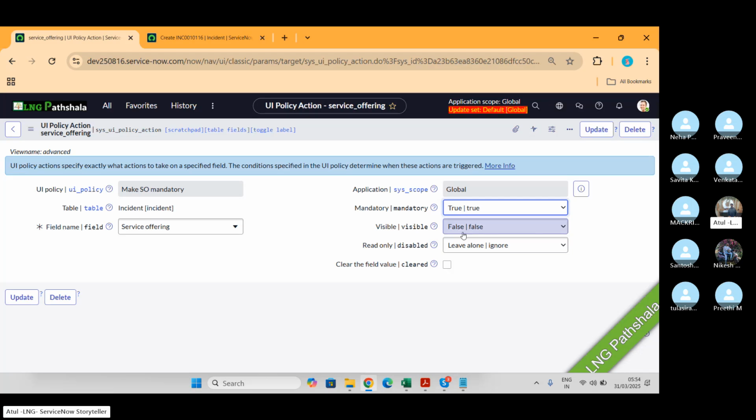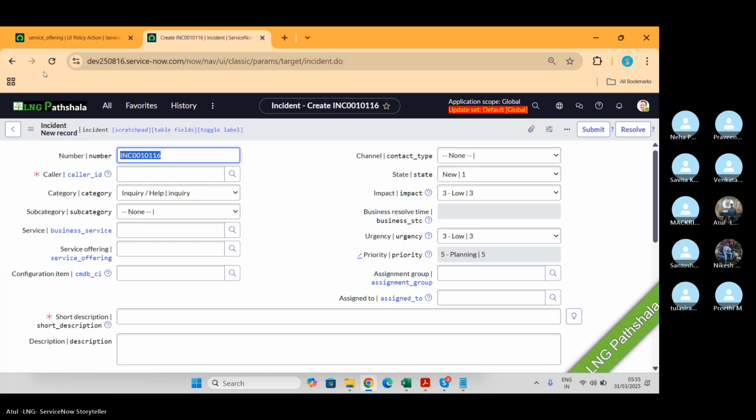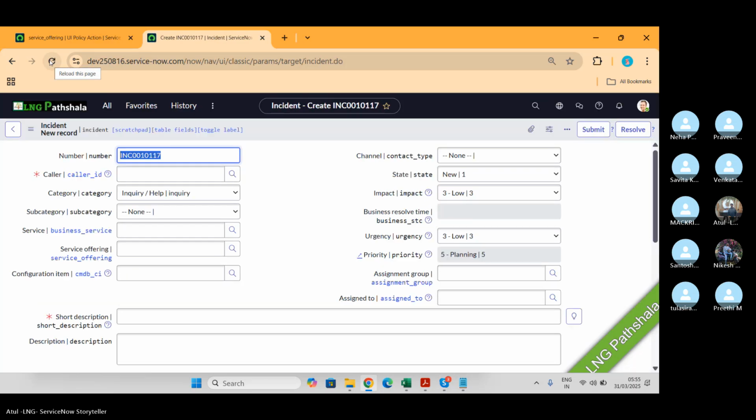One side I'm saying it's mandatory. It means it must have some value. Another side I'm saying don't show it on the form level. How is that possible? So you need to test now. So now I go back here, reload my page. It is not mandatory now.